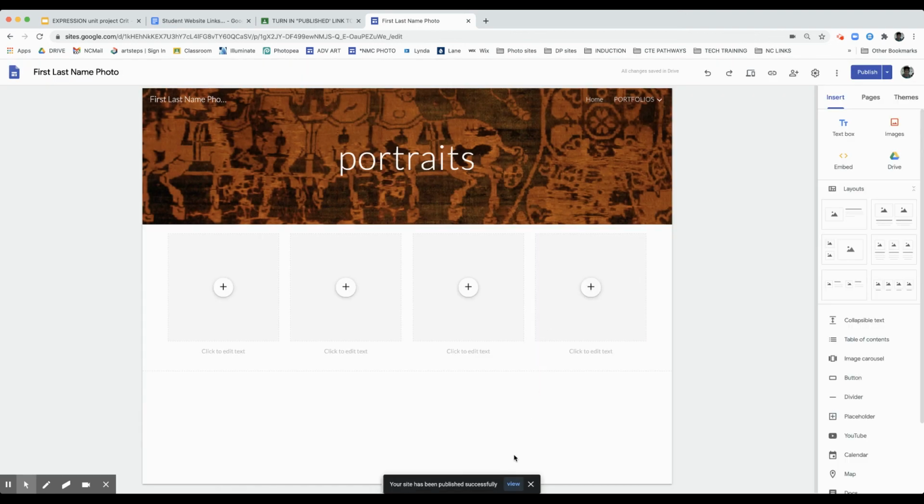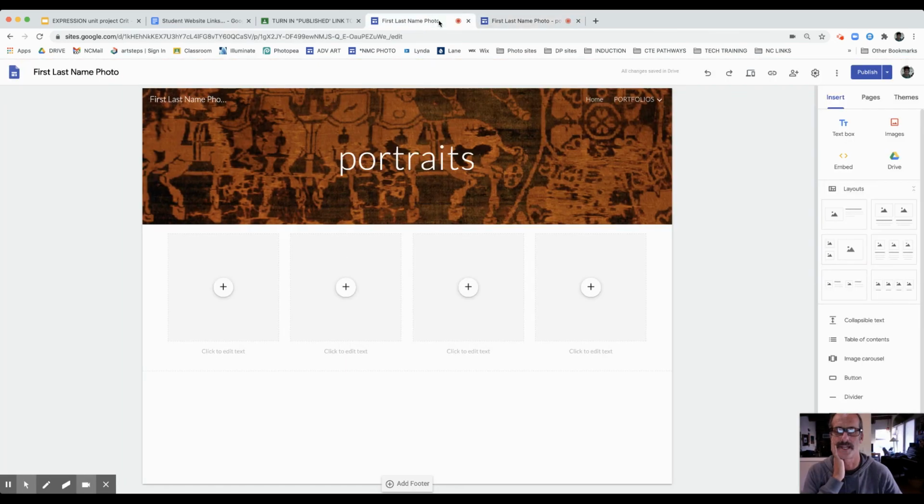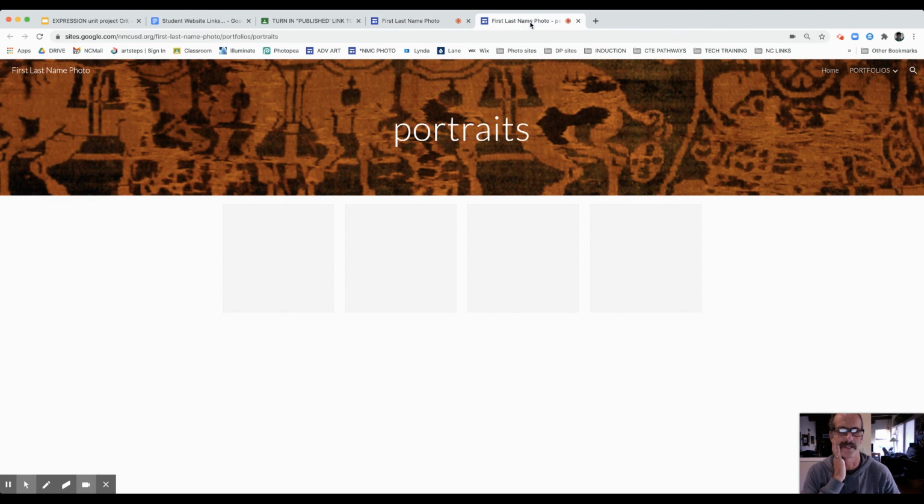And if you're quick enough, you can click view right here and see the published version. If you miss that, you can go up to publish, and on the right side where the triangle is, publish options, click that and go to view published site, and it'll look like this. This is what it looks like when it's published, right? With whatever page I last left off on.